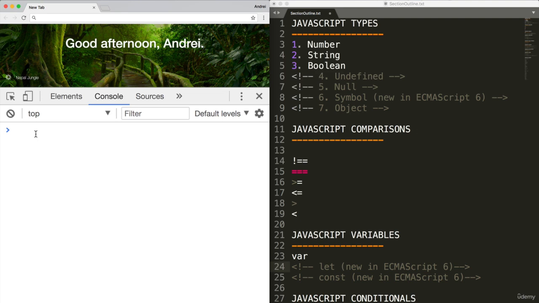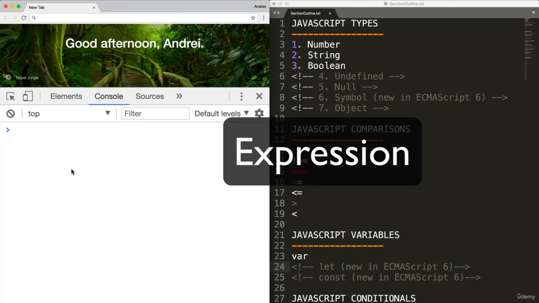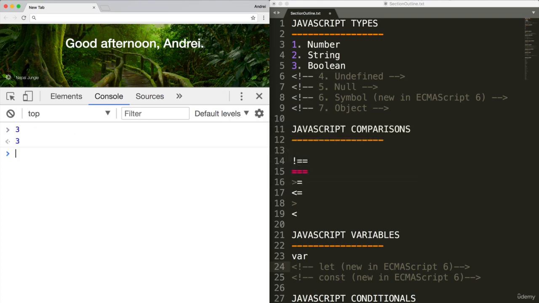A fragment of code that produces a value is called an expression. So any value that's written really is an expression. So if I do 3, well, that's an expression. It produces a value. 3 plus 4 is an expression.